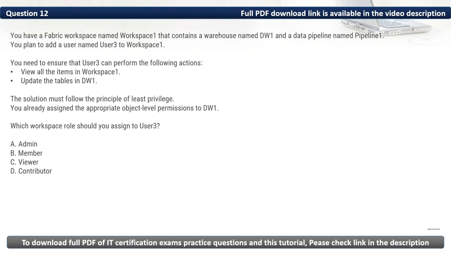Which workspace role should you assign to User 3? Firstly, let's eliminate the incorrect options. We have A, admin. It grants full control over the workspace, exceeding the required permissions. Then we have C, viewer. It allows viewing items but does not permit updates to DW1.